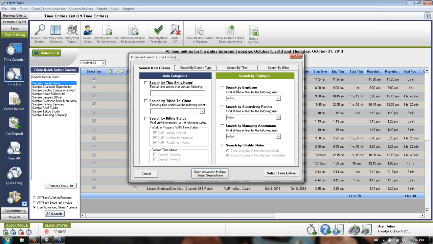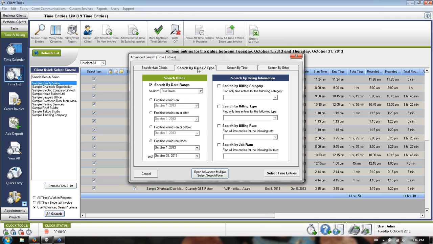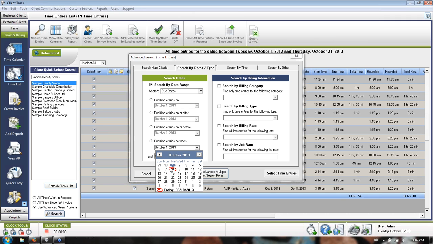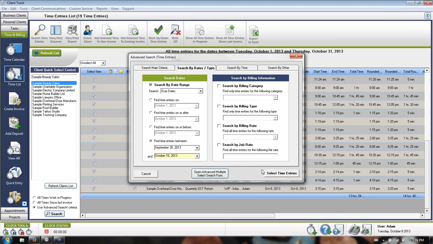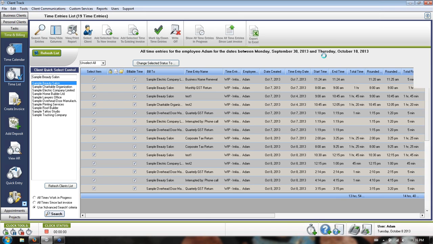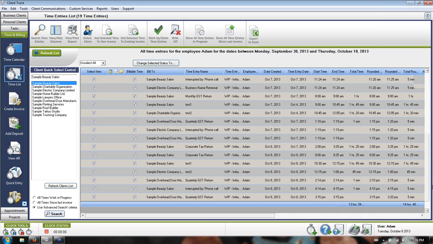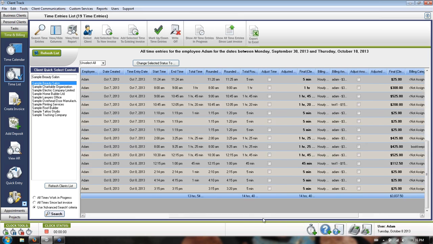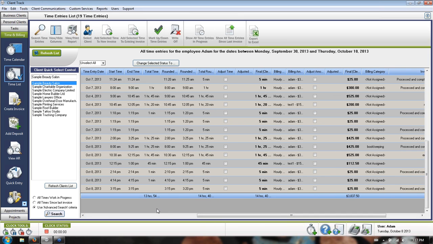So I could tell the program, give me everything that Adam has entered for the last, let's say, 2-week pay period. So I could say everything from September 30th to the 10th, which is the pay period for that particular week. And then I run that search, and it will say, okay, here is everything he's entered in that time period. So it might say more realistically that he's got closer to 70 hours worth of time entered, realistic time.